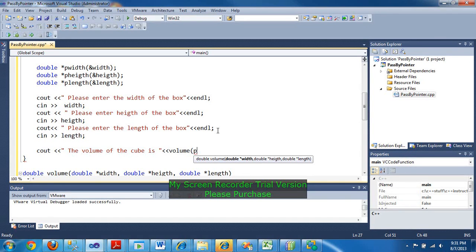In this case, we're going to do pointer p width, p height, p length. Okay. So now we have completed our pass by pointer function.